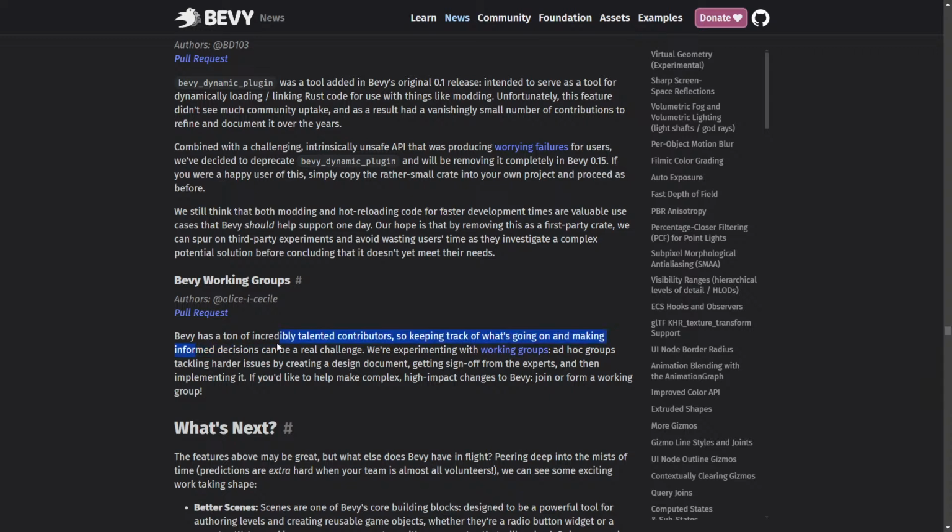Bevy working group. Bevy has tons of incredibly talented contributors, so keeping track of what's going on and making informed decisions can be really challenging. We're experimenting with working groups, ad hoc groups tackling harder issues by creating a design document, getting sign off from the experts, and then implementing it. If you'd like to help make complex high impact changes to Bevy, join or form a working group.